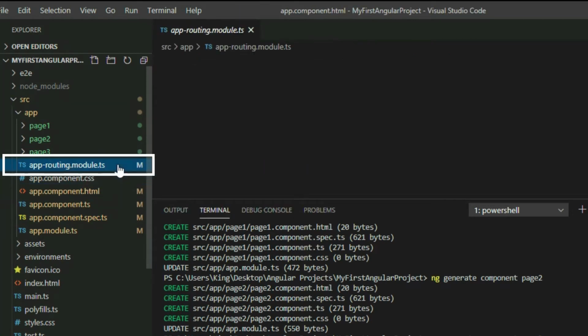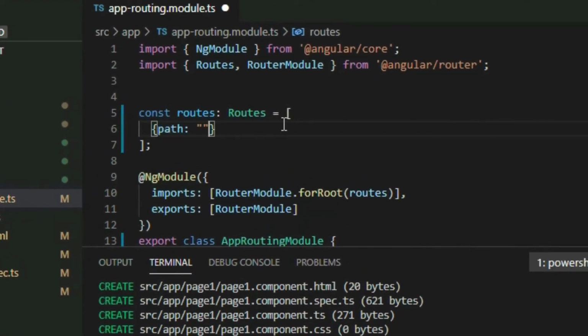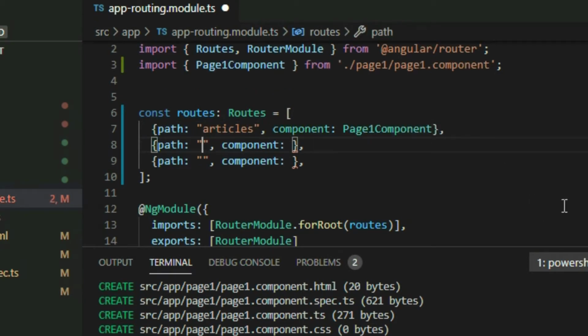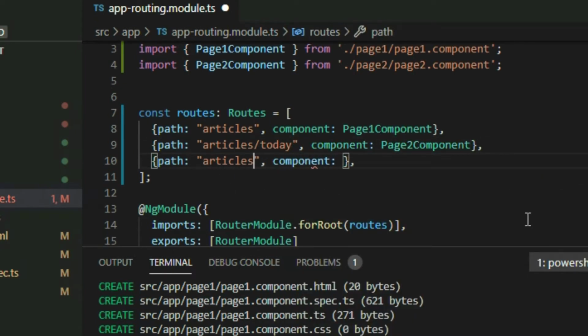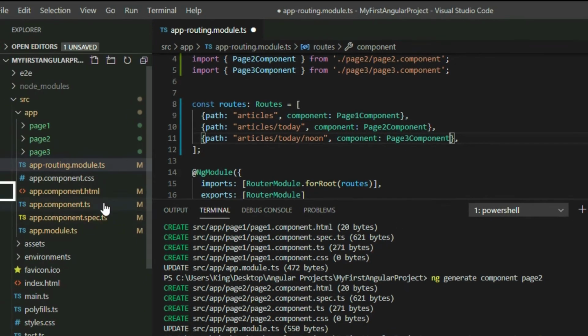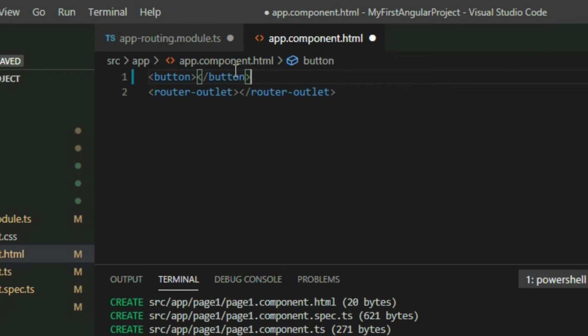Go to the app routing module file and define the routes. The first route will use the path articles and page 1 for the component. The second will use the path articles/today and page 2 for the component. And the third will use the path articles/today/noon and page 3 for the component. Go to the app component HTML page. Add 3 buttons and label them 1, 2, and 3.